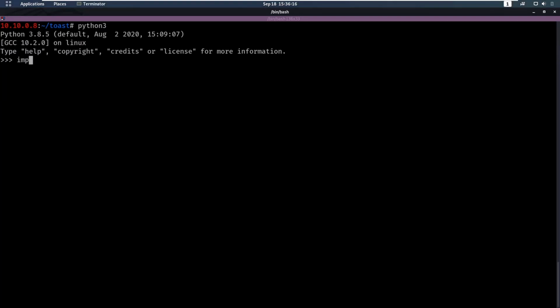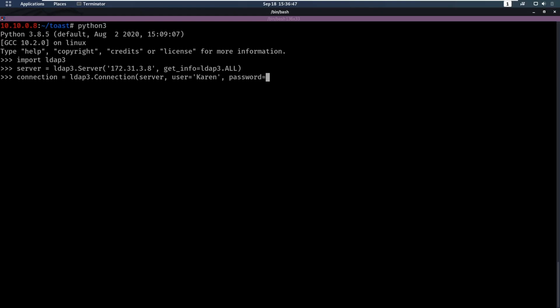So let's jump into it. We're going to import ldap3. We're then going to say server equals ldap3.Server, then supply the IP address, get_info is going to equal ldap3.ALL. So that's our server. Then we're going to make a connection. It's going to be ldap3.Connection with our server. And here we're going to then supply our user, which is going to be Karen, and our password, which is going to be manager.